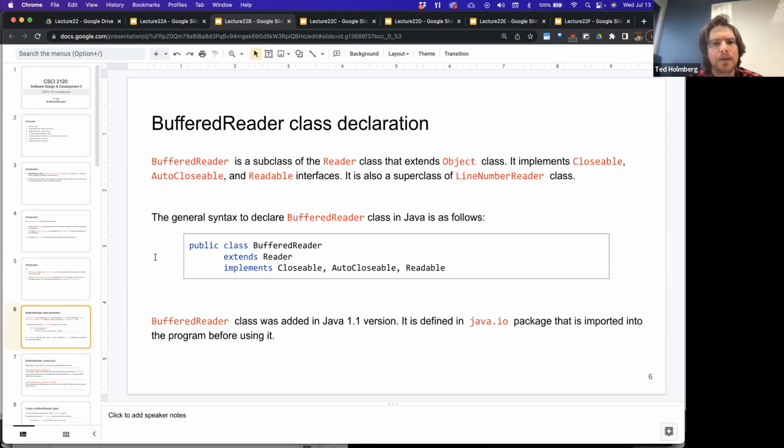Okay, let's look at the BufferedReader class declaration. So BufferedReader is a subclass of the Reader class that extends the Object class, and it implements Closeable, AutoCloseable, and the Readable interfaces. It is also a superclass of the LineNumberReader. So your general syntax, if we were to look at the source code, would look like this: a public class BufferedReader, which extends the Reader class, and it would implement Closeable, AutoCloseable, and Readable.